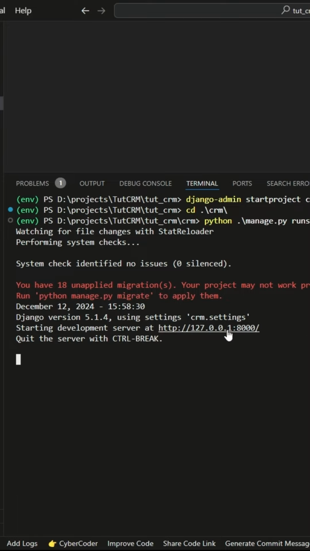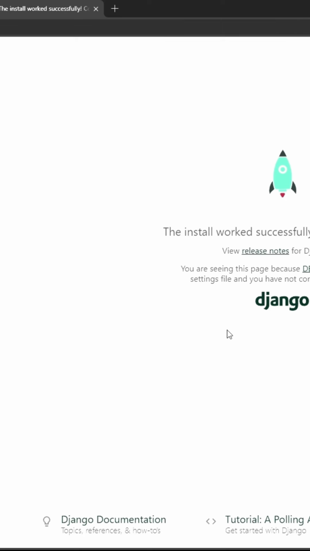We see that our server is running on port 8000. Click the link. Great, our project has run successfully.